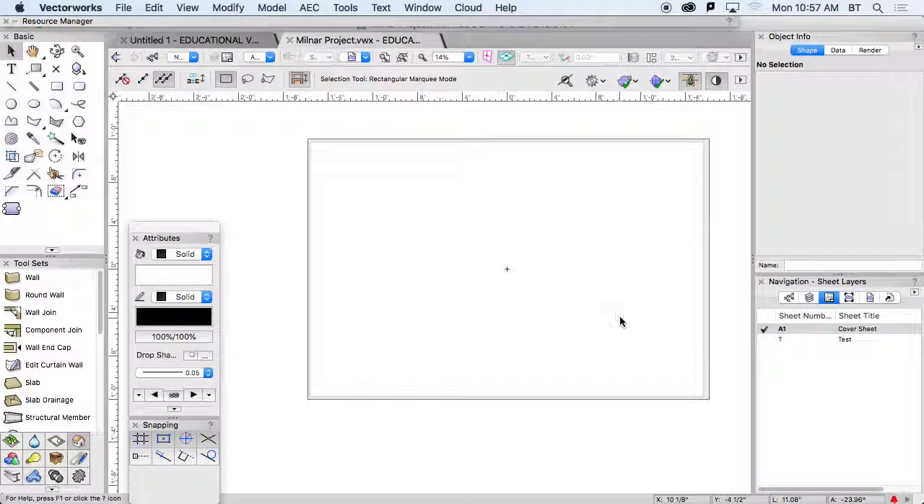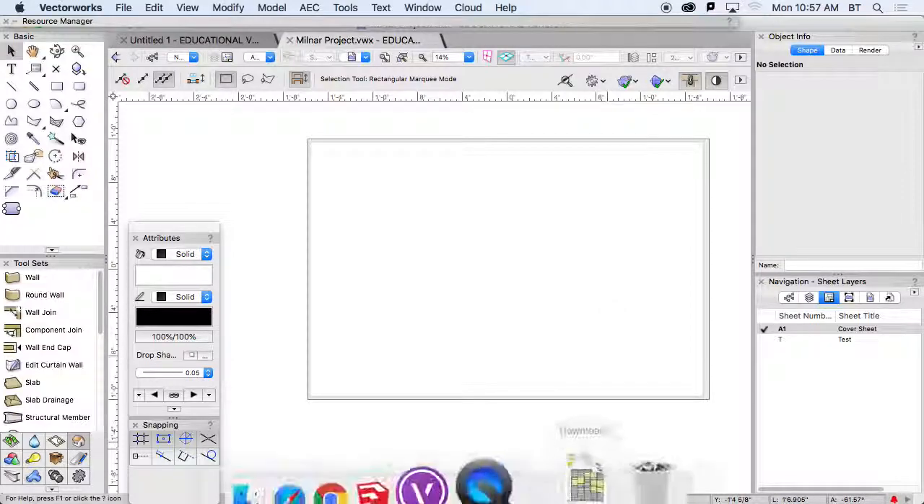Okay, so now I can start organizing my drawings and putting whatever notes I need to on those sheets. I will go over that more later.